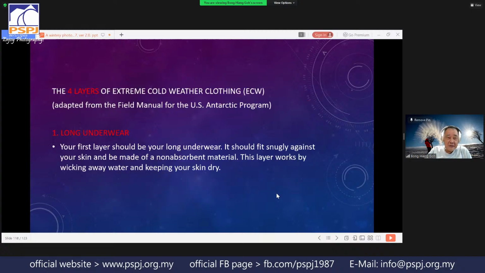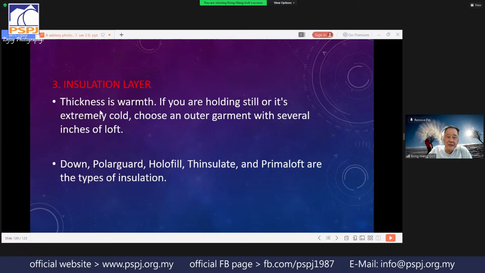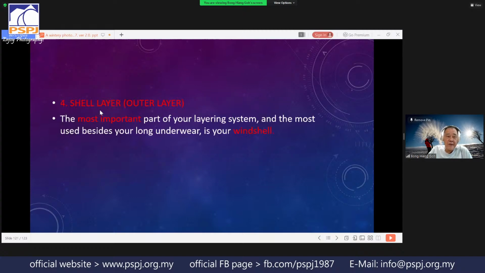So the 4 layers would normally be, first, a long underwear, probably the long johns, right? Basically this is just to keep your skin dry. Then the mid layer is to absorb moisture from the first layer and transport it to the environment through evaporation, right? The third layer is insulation to keep you warm, right? And the fourth layer is to protect against the wind and the water, the wind shell. So these are the 4 layer clothing system for extreme weather, right?